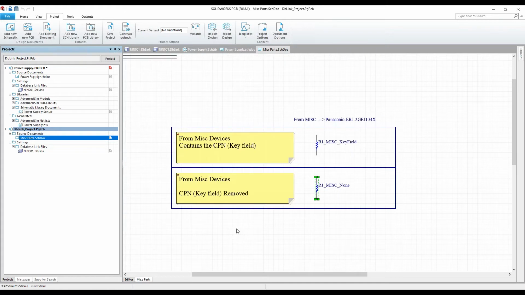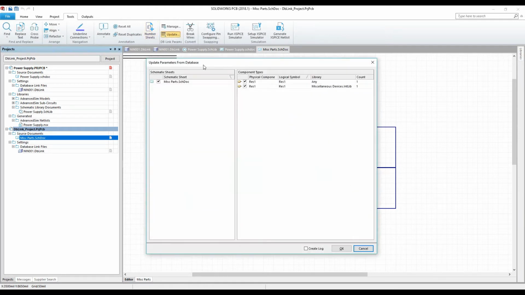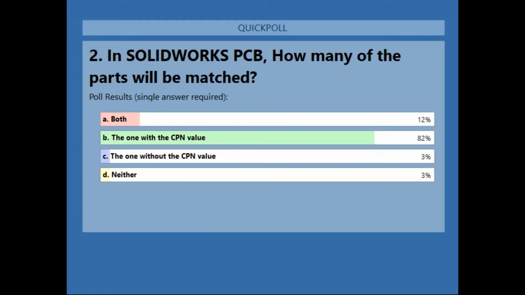So with knowing all of that, I want to throw a little quiz at you. I'm going to go into Tools over here, and I'm going to go into Update. So this is Update Parameters from Database. It's the same thing that you'd see in Altium Designer. And my question to you is this, and we'll get the polling question up. Are both of them going to be updated, is one of them going to be updated, or none of them? Okay, so we've got it over here. Remember what your answer is going to be, because I'm going to hit the magic button.